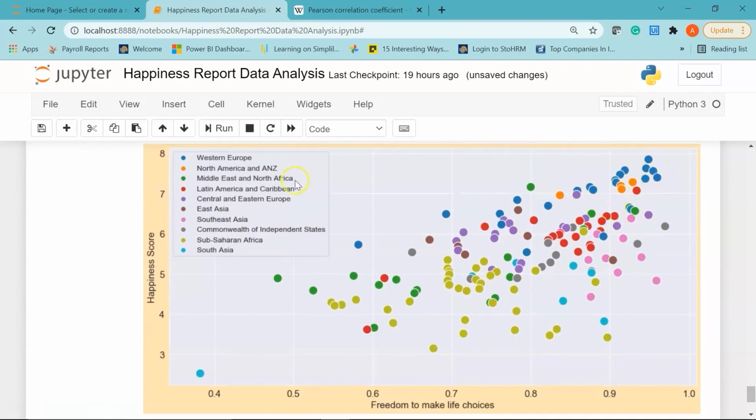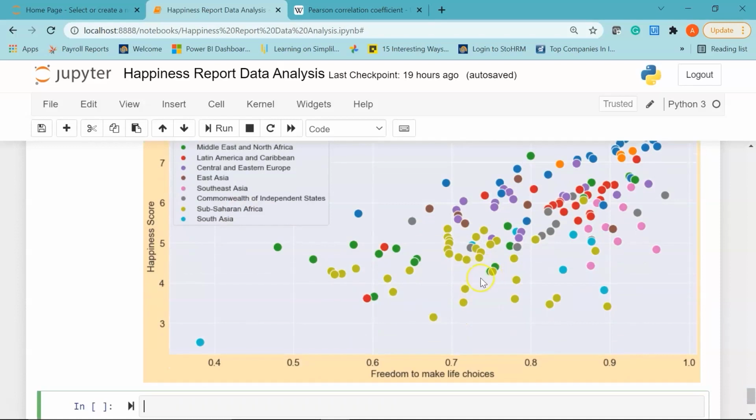For the countries that lie in the Western Europe region, the blue dots, the freedom to make life choices is more, and so is the happiness score. Then if you see the values in the green region, which is for Middle East and North Africa, the freedom to make life choices is lower, and hence the happiness score is also low. And for all these countries that are part of the sub-Saharan Africa, some of them have a decent score for freedom to make life choices, but the happiness score is low again.